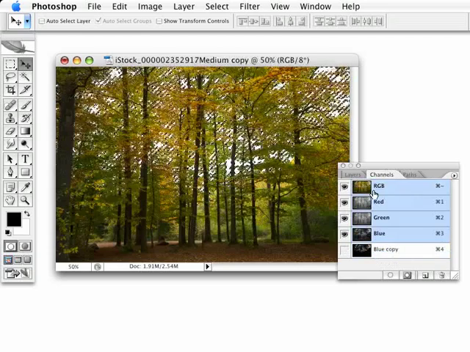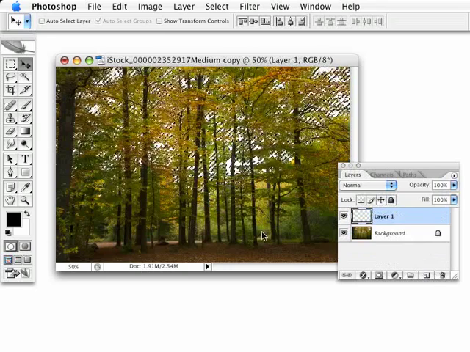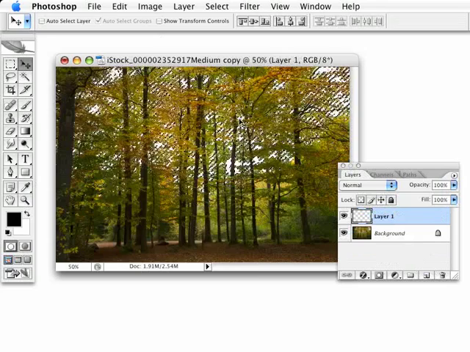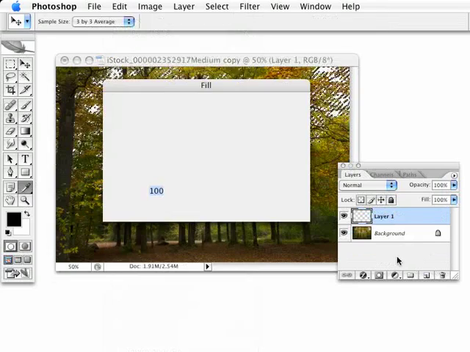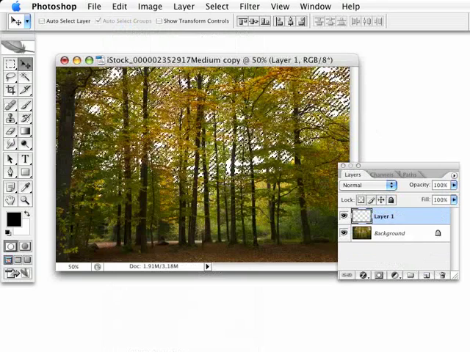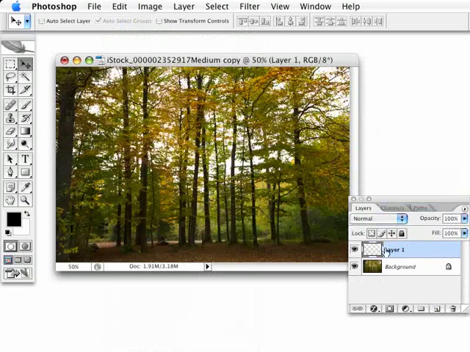Let's go back to our regular channels, back to our layers, and create a new layer. And we're going to fill this selection with white. Let's go under Edit, Fill, White, just like that. I'm going to deselect that. Now, I'm going to make a duplicate of this layer because I'm going to be doing something with this original fill in just a little bit, but not right now.